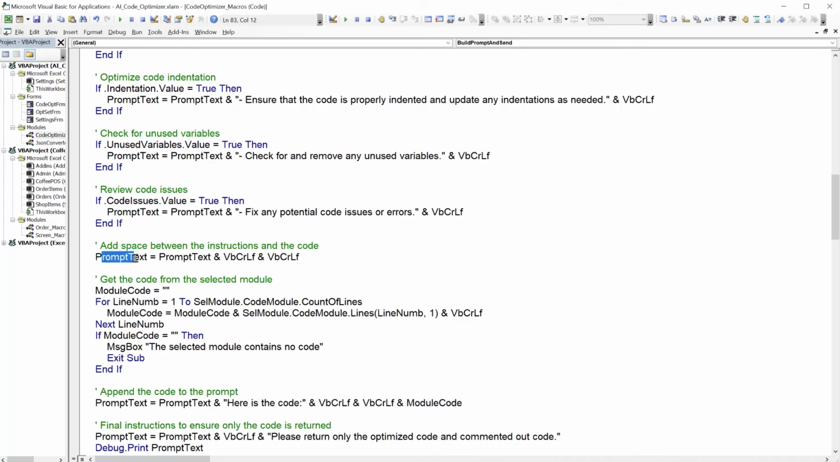Remember, I've got prompt text. That's not part of it. We haven't combined them yet. I've got specific text that's prompt, and I've got specific text that is only code. So we're going to go through every single line of code and build out this string. This right here, selected module, code module, lines, line number 1, is all of the text in a single line of code. So we're adding to that. We're adding a brand new line, and we're just going to loop through all the lines. That's going to build out all the lines of code inside a string variable. And then if for some reason the module code equals empty, that means they've selected a module but there's no code.